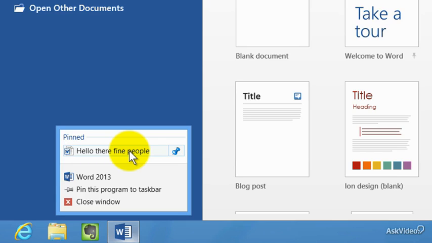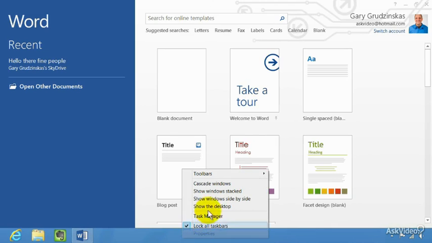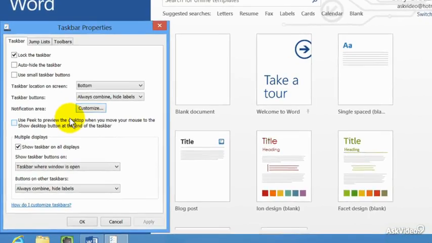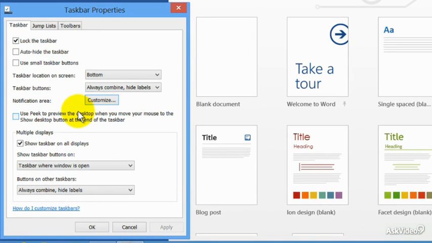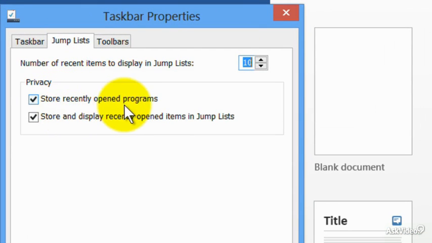All right. Now, you might be wondering, how do we change the number and change some of the behavior that we see over here? That's pretty easy. We can just go to Properties. And we see here the taskbar properties. And from the taskbar properties, we go right here to jump lists. And on this jump list, if we don't want to store those recently opened programs, we can uncheck that. If we wanted to store and display recently opened items in jump lists, we can uncheck that.